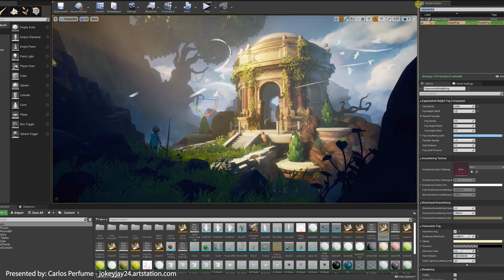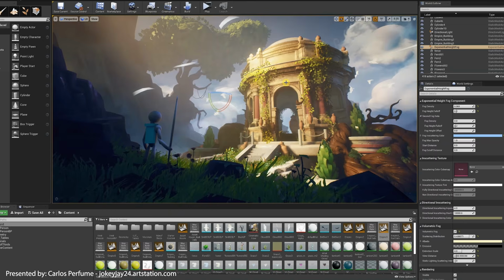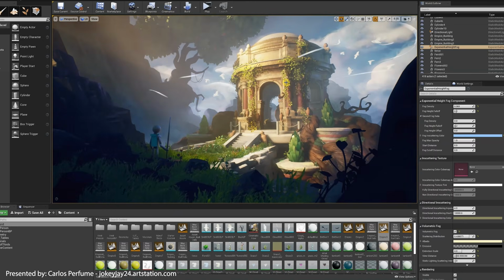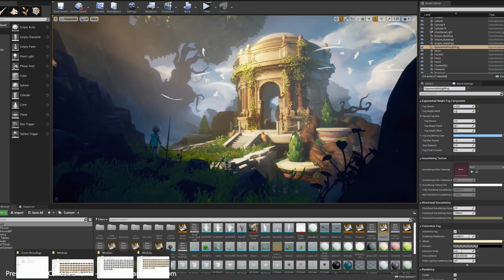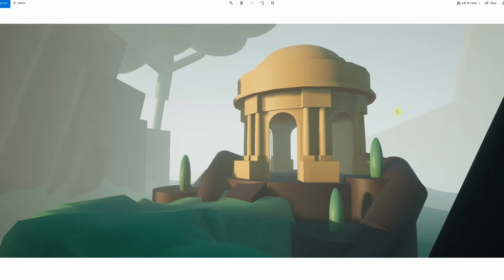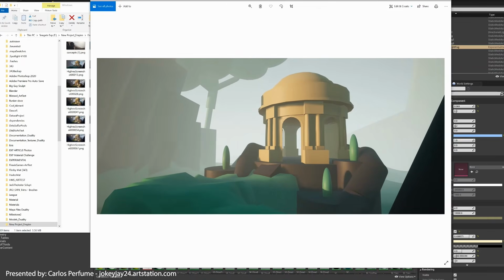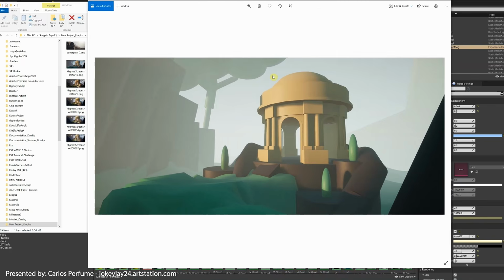So basically, those four things: directional light, skylight, exponential height fog, and post-process. Those four things are your main key ingredients for lighting a scene in Unreal. And just mess with all the values and try to find what works for you. You could see here that I went through a lot of lighting passes, and it's basically ideation at that point. You're trying to get the best lighting, so you're going back and forth.